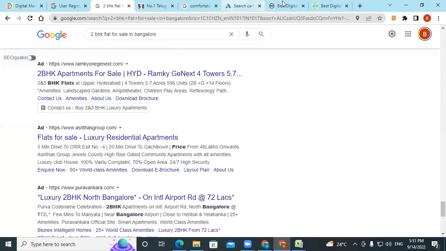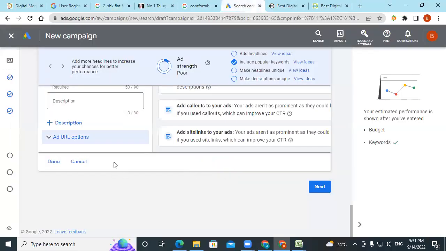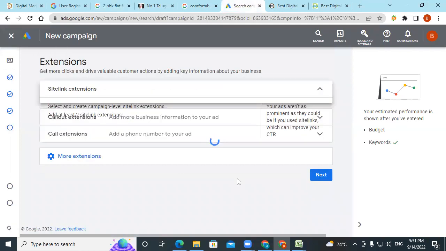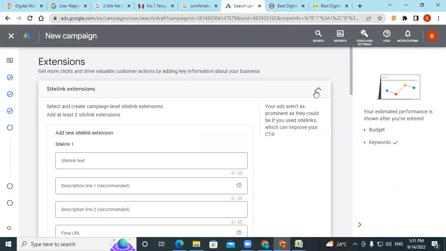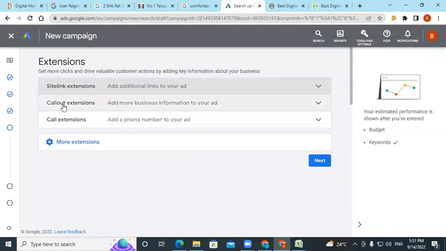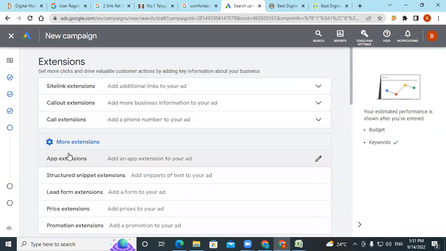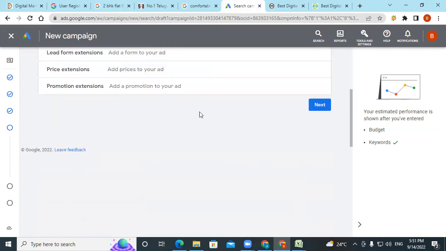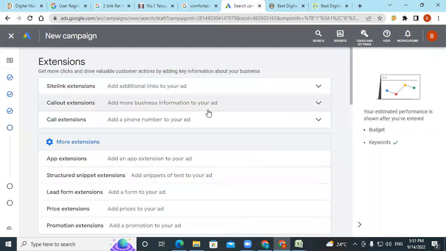Let me go to the Google Ads account once. So if you want to create extensions, click on next. And in the next screen, it will give you the list of extensions. Site link, call out, call extension, app extension, structured snippet, lead form, price extension, promotion extension. Like that, we have multiple extensions, which we will discuss tomorrow.